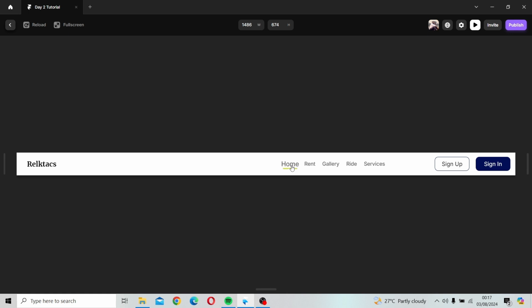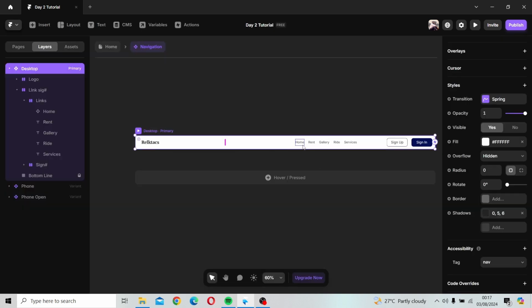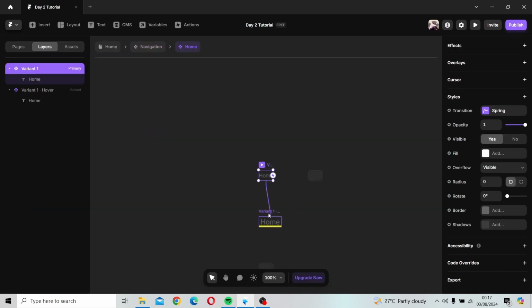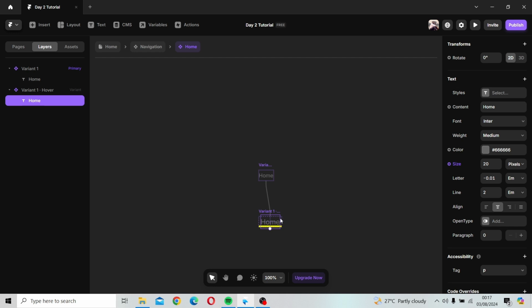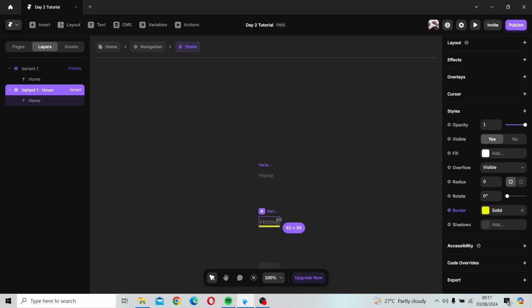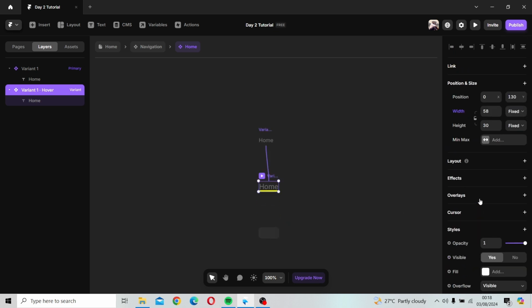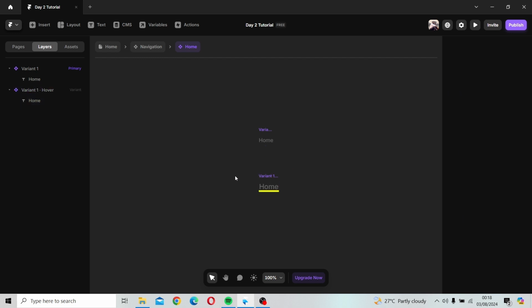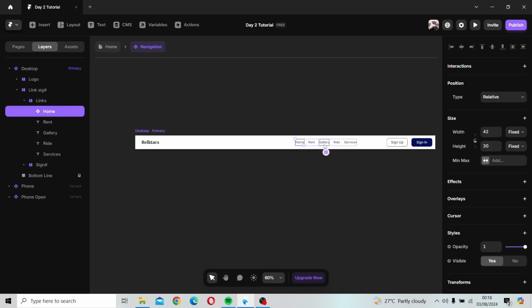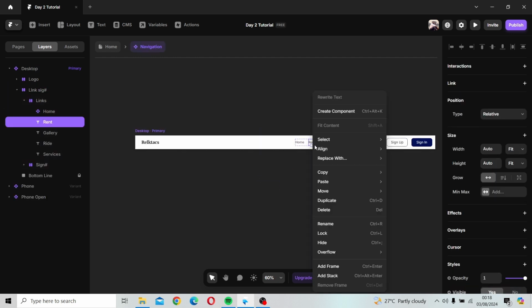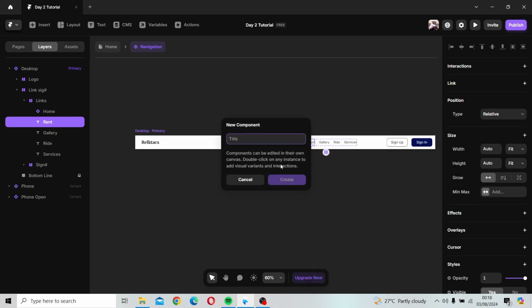So automatically it increases itself. And I think it's better off in this form. So now we are through with our home. Now let's go to rent, the same thing. So come to rent.